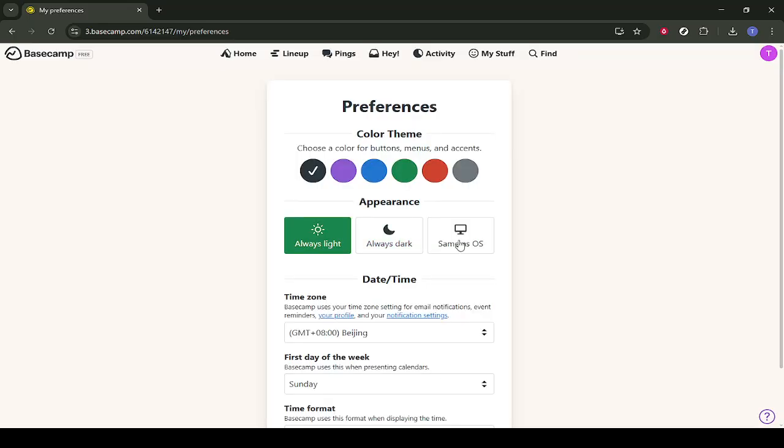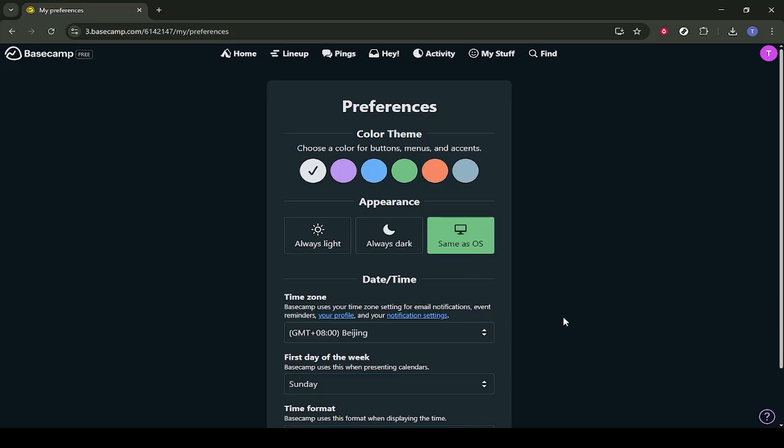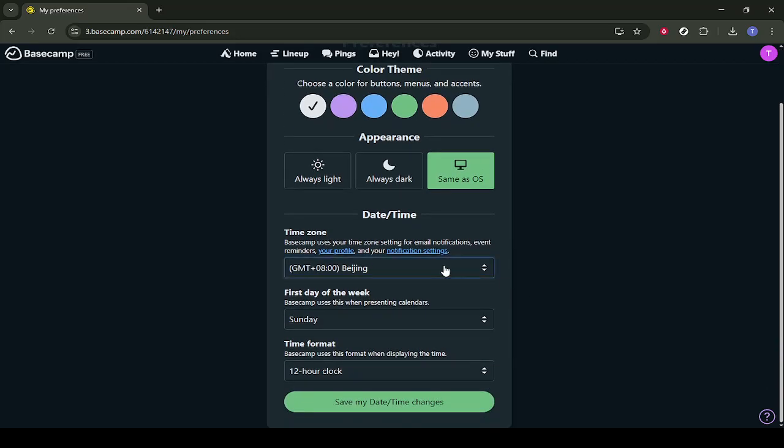Scroll down to find your time zone and calendar preferences. Select the correct time zone so due dates and schedules line up for you. Then set which day your week starts on, such as Sunday, and choose whether you want a 12-hour or 24-hour clock. These small details make timelines and notifications much clearer.